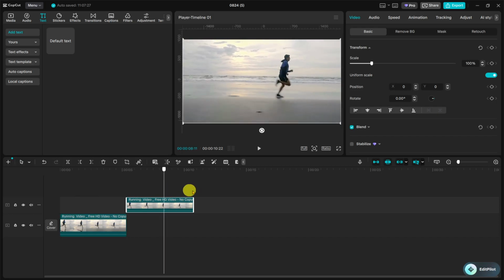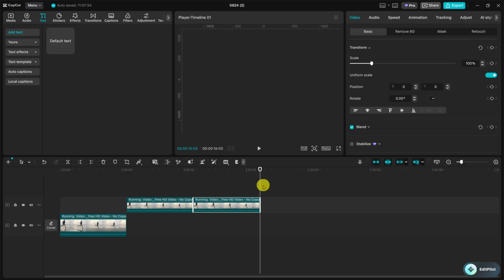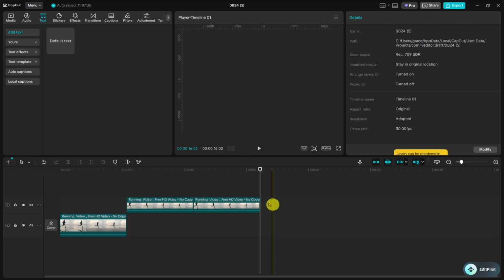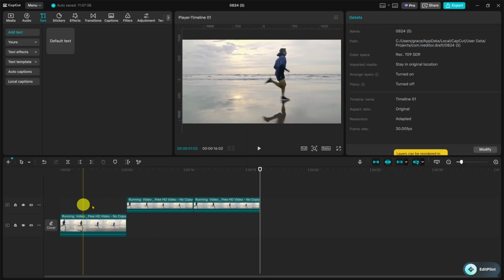If needed, zoom in on the timeline to make sure the clips are aligned closely and there are no empty spaces. And that's it. You've successfully looped a video in CapCut by copying the original clip and pasting it at the end. If you want the video to repeat more than once, you can continue copying and pasting the same clip again in the same way.